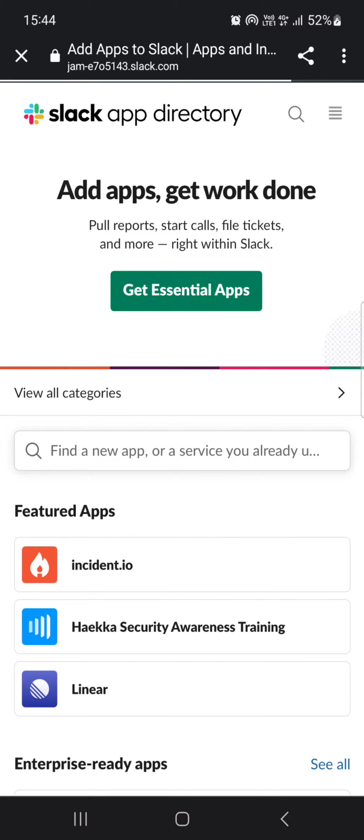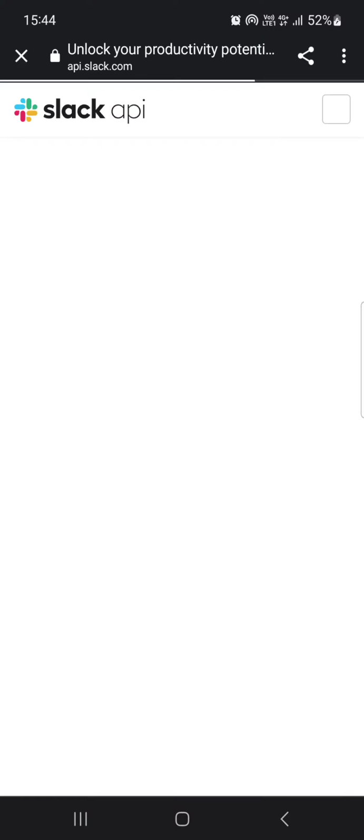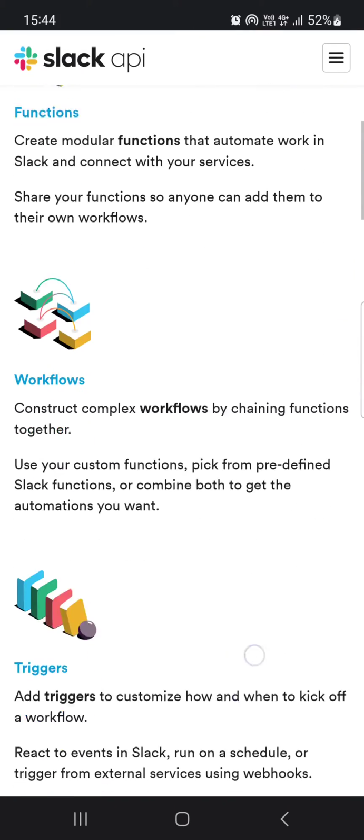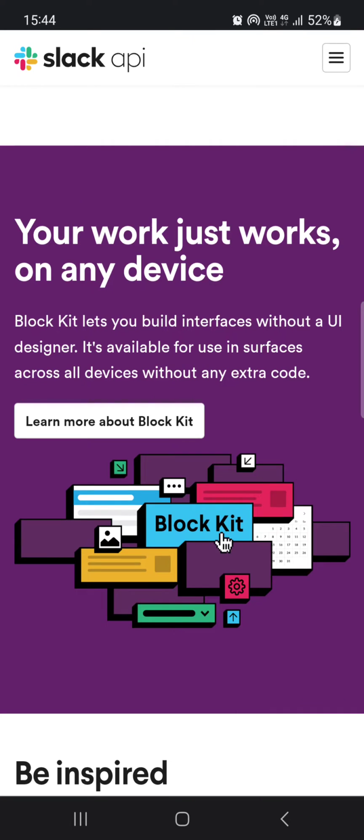Then after the app has loaded, just tap on the 4 parallel lines in the top right corner, then on Build. And here, if we scroll down, we find this little purple banner, Your Work Just Works on Any Device. And we can just tap on Learn More about the Block Kit.